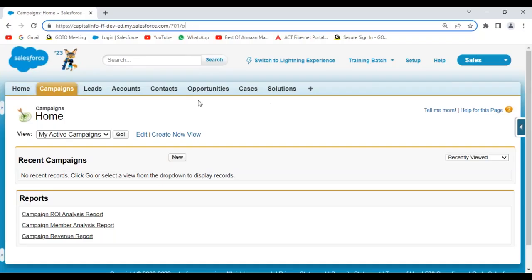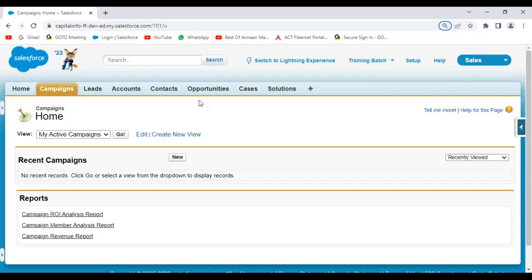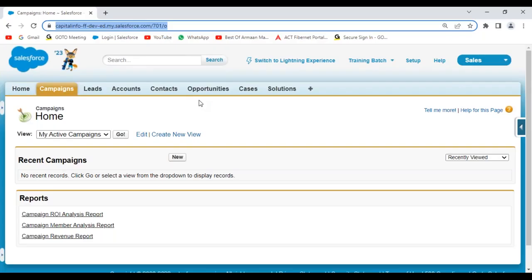But when we try to use the mouse, suddenly my mouse is not working. I don't know why. There is an issue with the mouse. Then how can we go to the account object? In this case, we can use the keyboard. By using the tab button on the keyboard, we can switch back to the URL here.